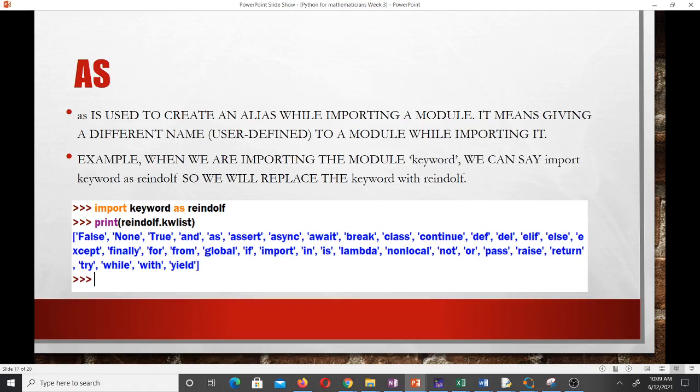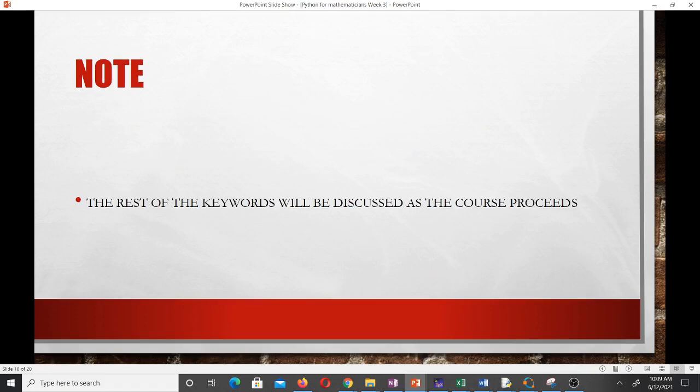So the as is very, very important. It helps us a lot when we are programming. So yes, you get to know the rest of the keywords as the course proceeds.